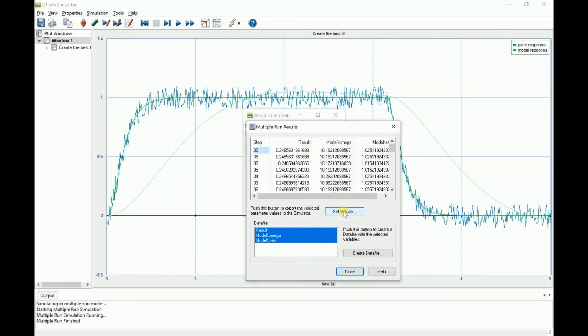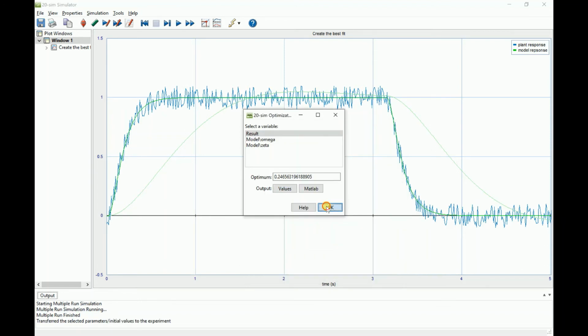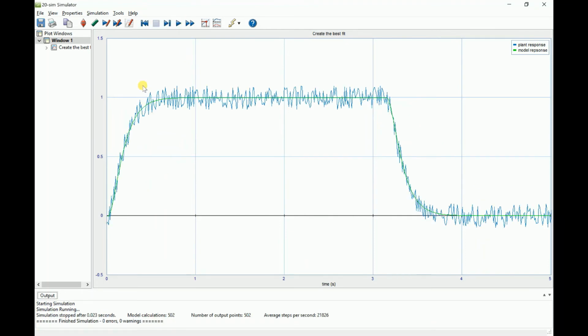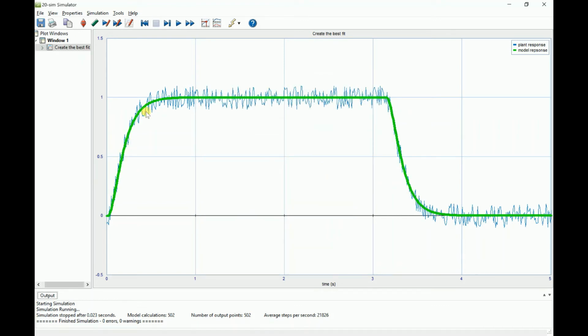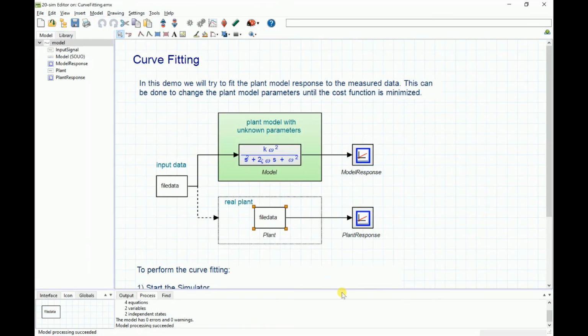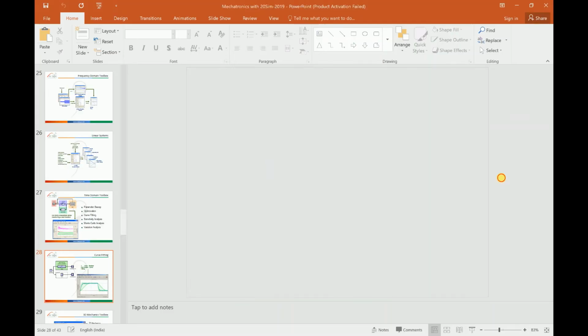So I just tell it that, okay, set these values. It will set the values of omega and zeta in the parameter block, and now when we run the simulation, you can see the green line exactly overlaps the blue one. So maybe I just go to the green one and increase the thickness just to show it nicely. Yeah. So now you can see the green one is exactly following the blue line. So this is curve fitting, where this kind of analysis can be done quickly.